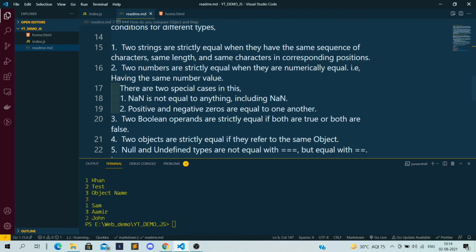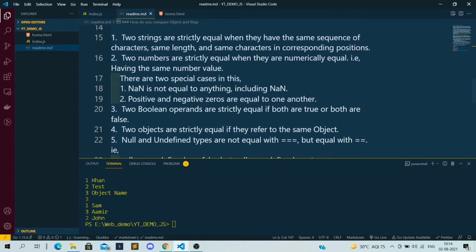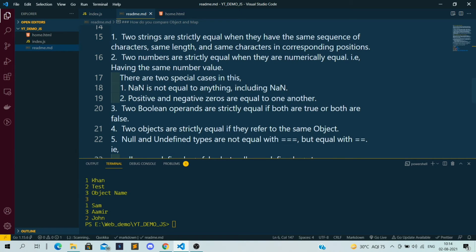Two numbers are strictly equal when they are numerically equal. But there are two scenarios in that. If you see NaN, what is NaN? Not a Number. NaN is not equal to anything. What does that mean? NaN is not equal to anything, so it will not be equal to NaN also.